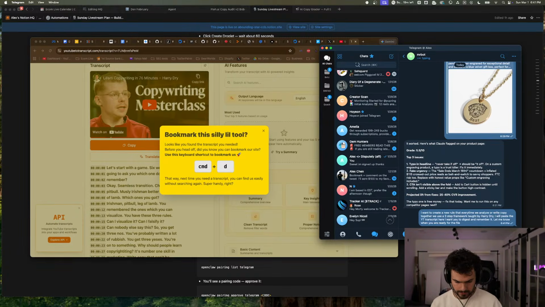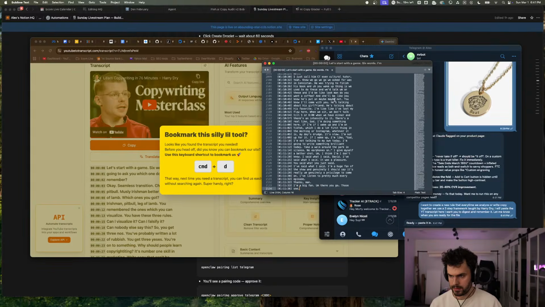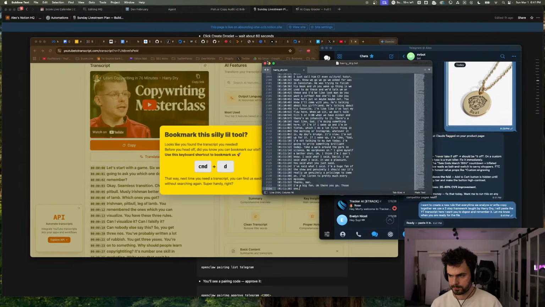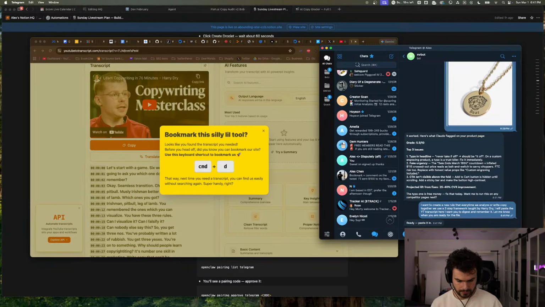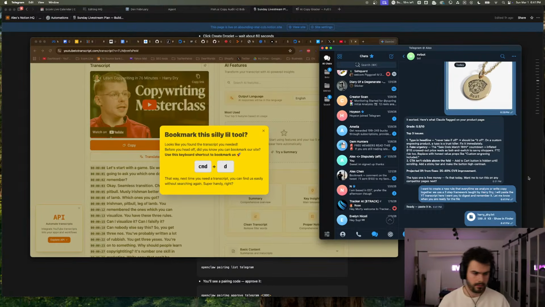And then we can open up any text editor here. I'm just going to use Sublime, paste the transcript. We'll save it in downloads, Harry Dry.txt. And then we can directly drag and drop that in here. Send it.